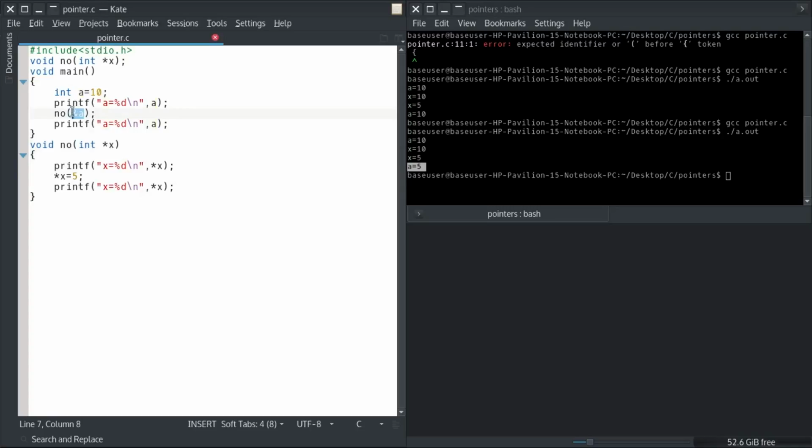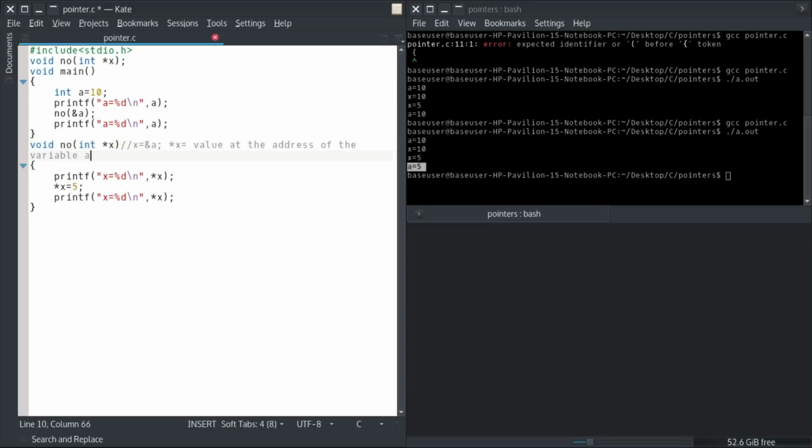When we pass the address of the variable a to the function, this pointer receives that address. So over here, x is equal to the address of a, which happens when we call the function. So now you know that star x will actually be equal to the value at the address of the variable a. So this is what happens.